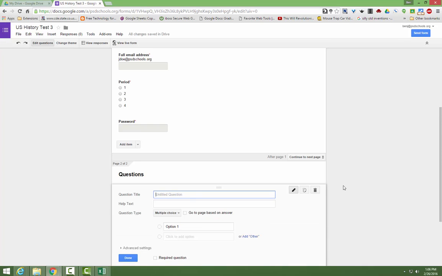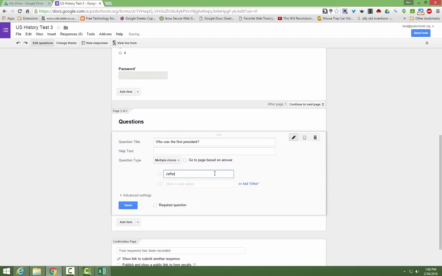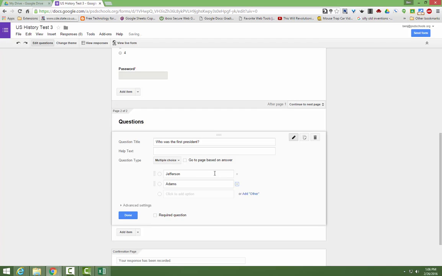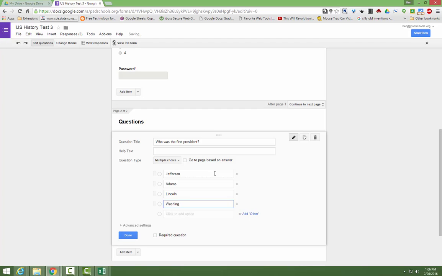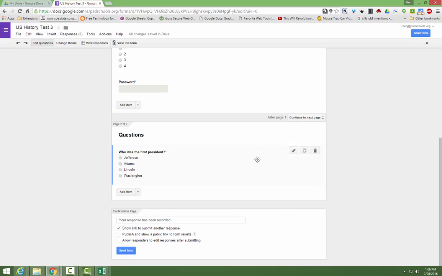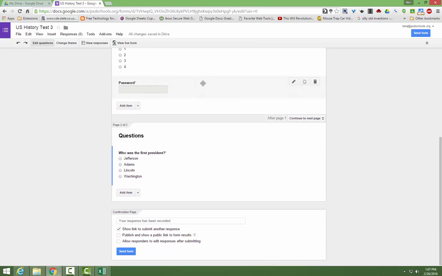Flubaroo can grade most of the question types automatically. Some of them, like paragraph, you'll need to score by hand, which Flubaroo has an option to do that now. I'll just ask who was the first president. And then down here, of course, you would type in all your distractors along with the correct answer. And then I typically require those questions so that a student can't accidentally skip it. Now, so you know how to do the password.